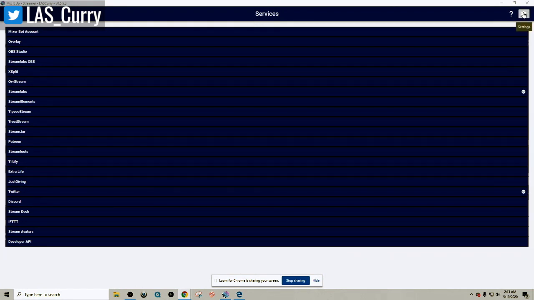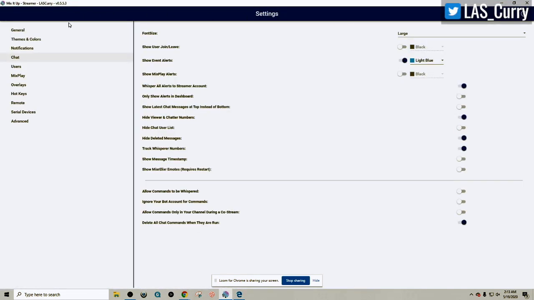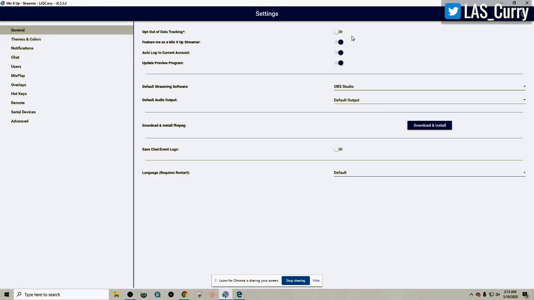Next, we want to make sure that the settings inside of MixItUp Bot are correct. So you want to come to this little gear icon on the right hand side. Under General, you want to make sure that these three items are toggled: Feature me as a MixItUp streamer, which gives you exposure; auto log into the current account; and update the preview program so you can get access to beta features. So make sure those things there are selected.